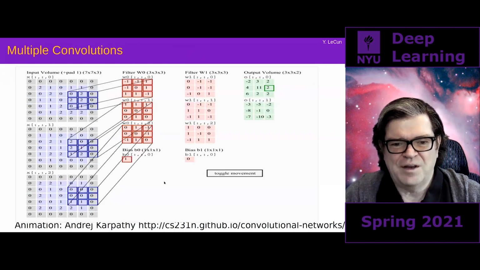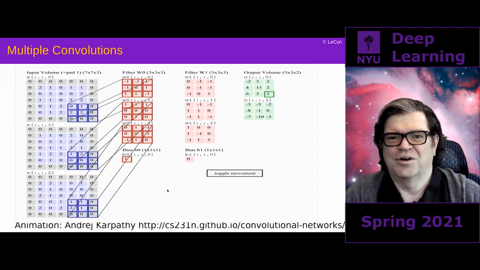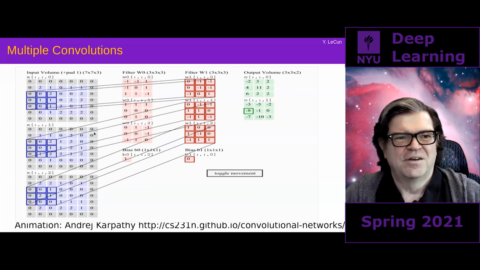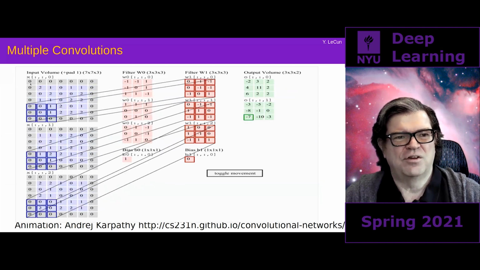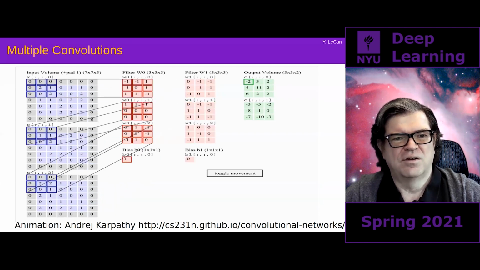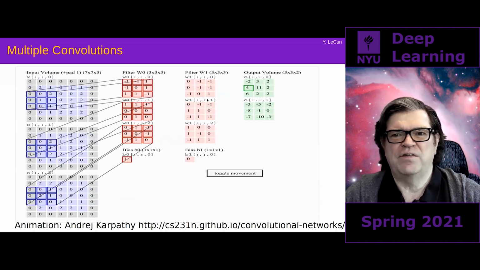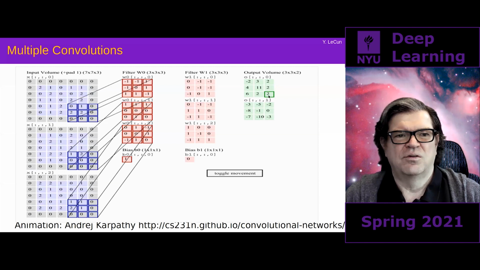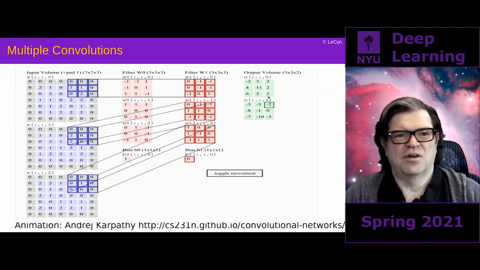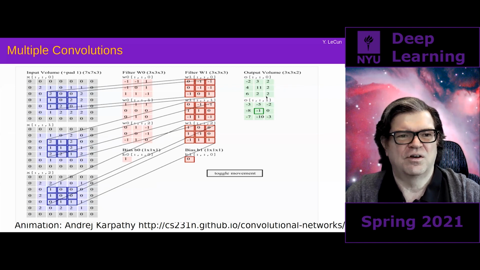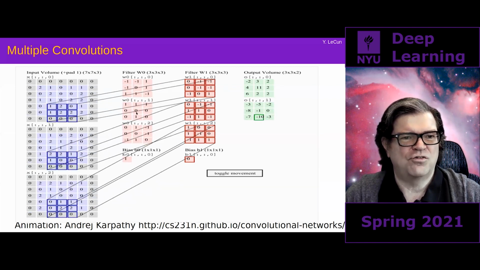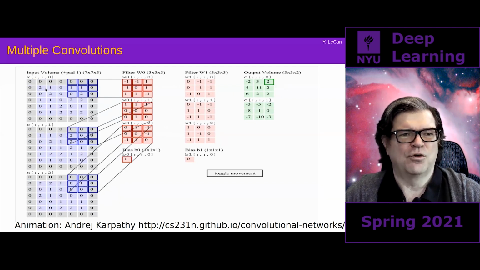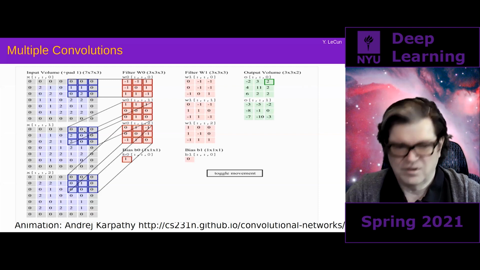So here's kind of an animation due to Andrej Karpathy of what multiple convolutions do in a sort of animated graphical way, right? Here he's represented the version where you pad the input so that the output has a similar size as the input. In this case, the stride is 2, so this is a subsampling convolution, and it's padded the output so that you don't get too small an output. Let me restart the animation.